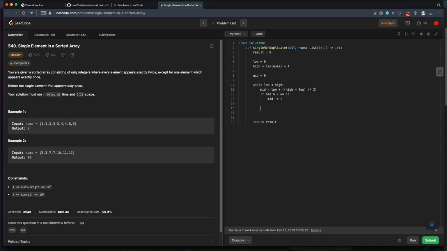So in this case, if we are before our solo value, that means that our midpoint plus the next value up should match. So let's see, if our nums at midpoint is equal to the nums at midpoint plus 1, that means we haven't yet gotten to our solo number that will shift everything off by 1. So in this case, our midpoint is before that solo number, so that means our solo number is in the upper half, so we can move our low index up to this midpoint. So that's going to eliminate everything below this midpoint.